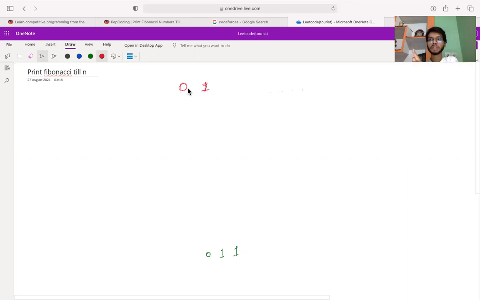Now how will the next number come? What will be my next Fibonacci number? The next Fibonacci number depends on these previous two Fibonacci numbers. If I want to find the next Fibonacci number, I simply have to add these values. So when I add 0 with 1, the next number is 1. So this is my next Fibonacci number.